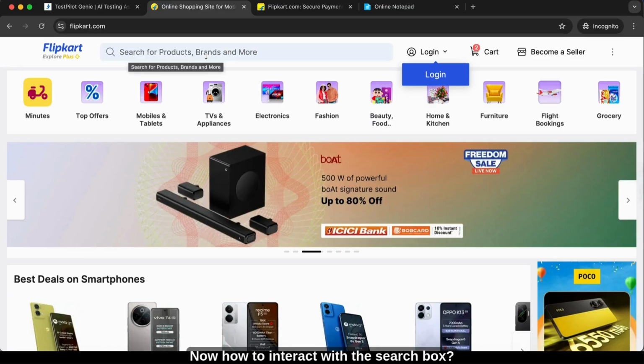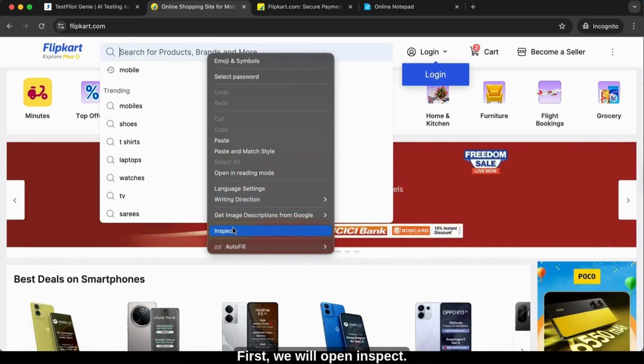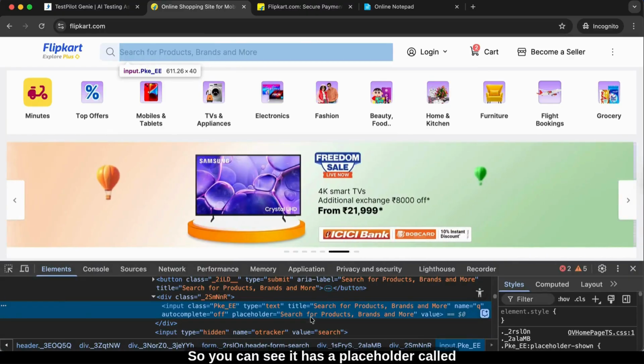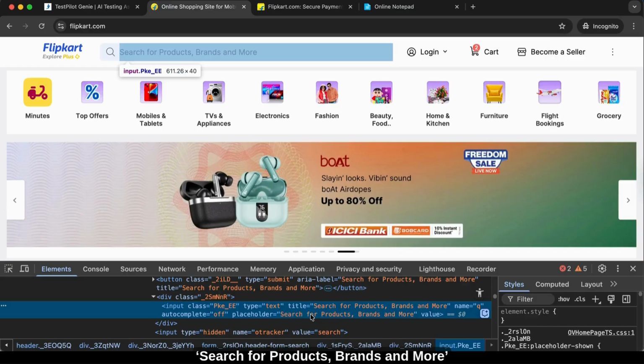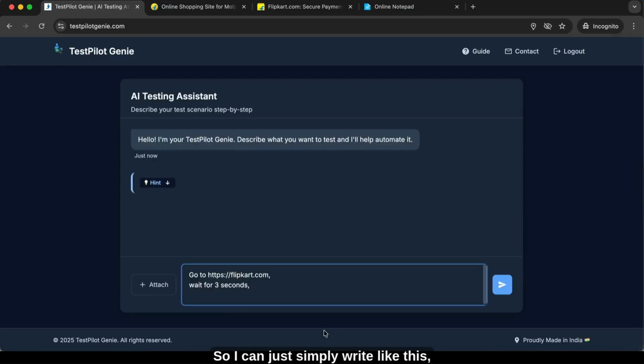After waiting for some time, we can search something in this search box. Now how to interact with the search box? Let me show you. First we will open inspect. So you can see it has a placeholder called search for products, brands and more. So I can just simply write like this, enter mobile in search for product, brands and more. This should work, but in this case this might not work.